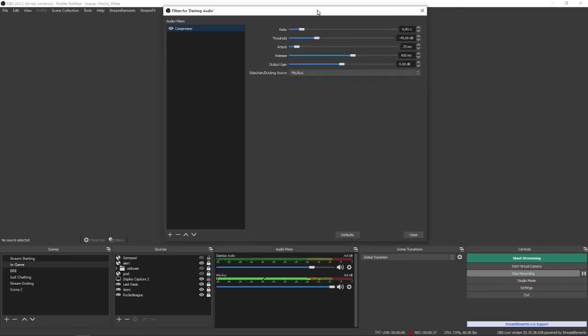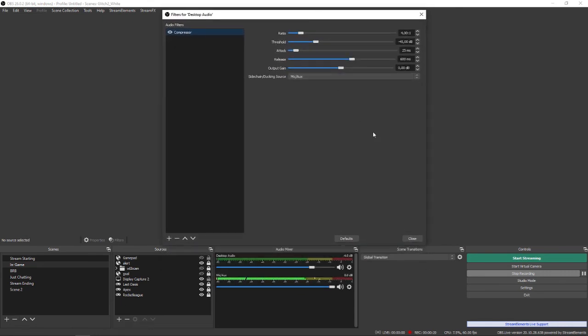And what the desktop audio is for me basically is where all my gameplay audio, my music on YouTube, whatever is played through, all my other audio on my PC gets played through this. And then this is the microphone here. So what you're going to do is add the compressor filter. As you can see, it's there.